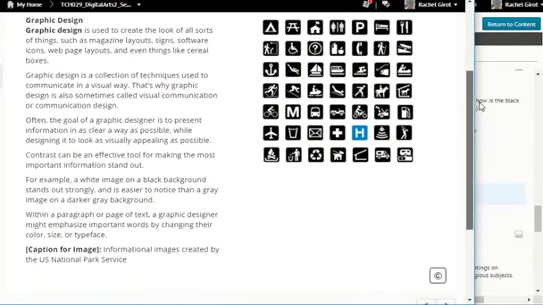Graphic design is used to create the look of all sorts of things, such as magazine layouts, signs, software icons, web page layouts, and even things like cereal boxes. Graphic design is a collection of techniques used to communicate in a visual way. That's why graphic design is also sometimes called visual communication or communication design. Often the goal of a graphic designer is to present information in as clear a way as possible while designing it to look as visually appealing as possible.